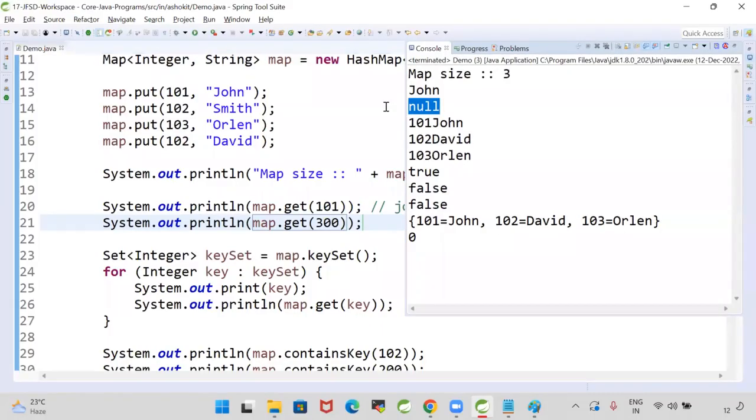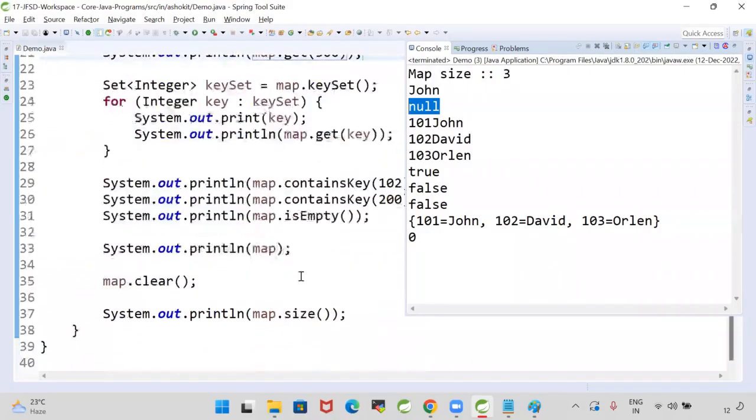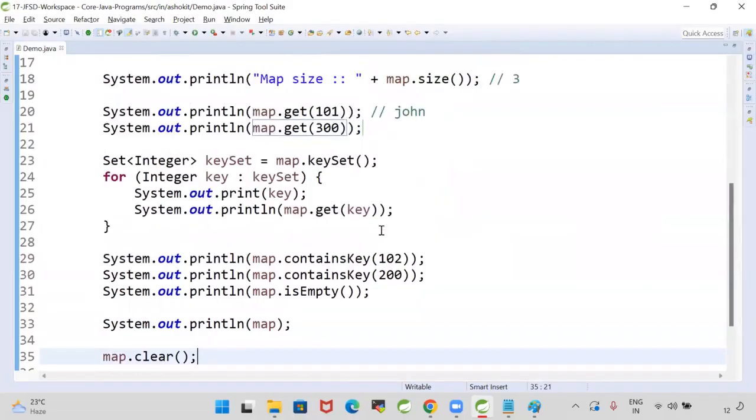Okay, guys. So whenever you call get of key, if the given key is available, it will give the value of that key. If the given key is not available, it will give null value for that key. Are you clear with this? Next one. There is another method called entry set method. Key set is available. Okay, fine.